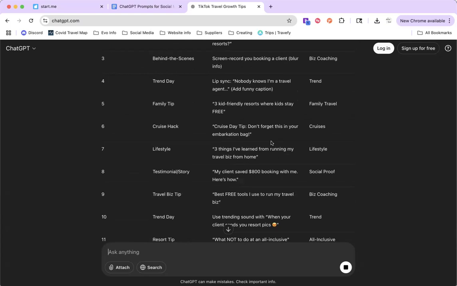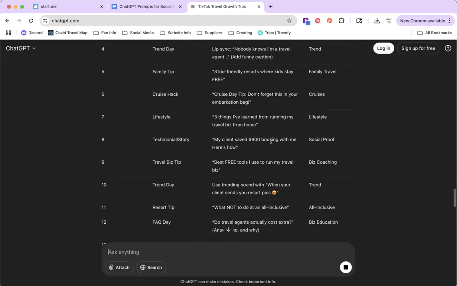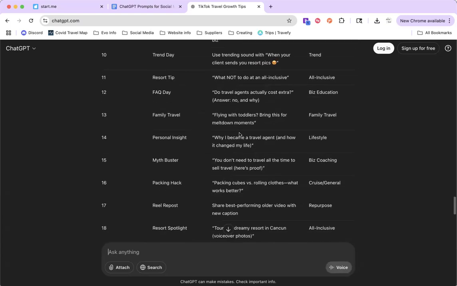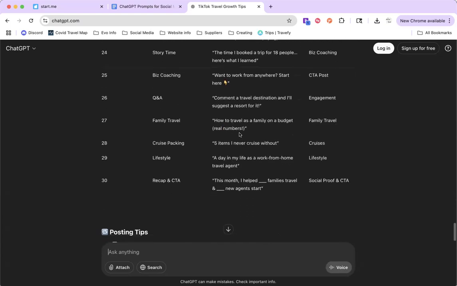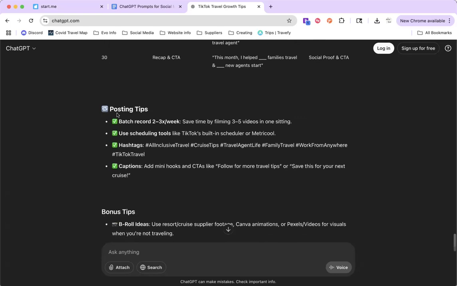If you want to post more than that, you say, I want to post 1 to 2 times a day, 2 to 3 times a day, whatever is something that you are going to be able to sustain. Okay. That is what you want to do. And look, it's literally giving us all of that information. It's also giving us posting tips.